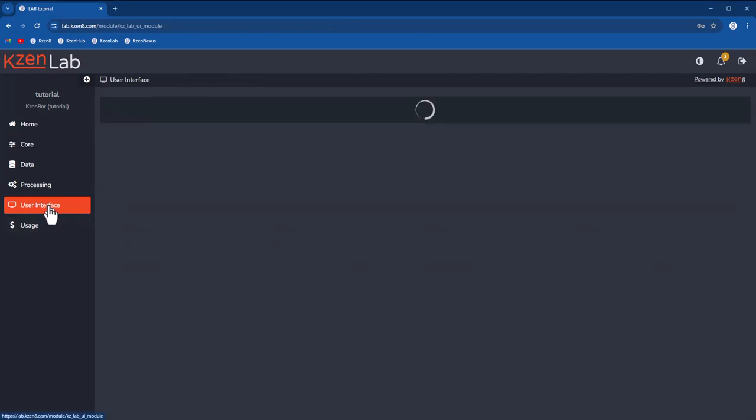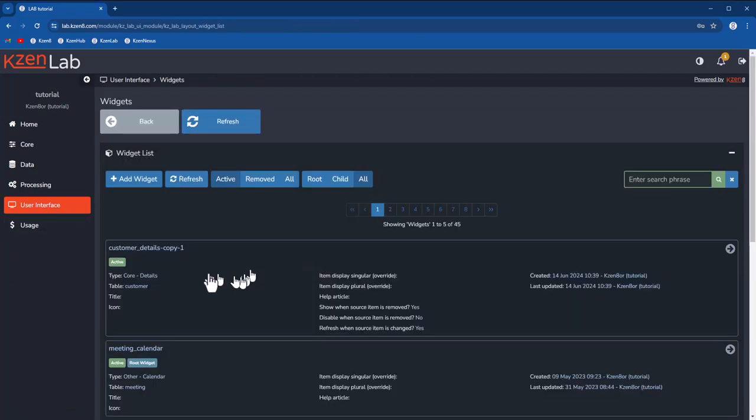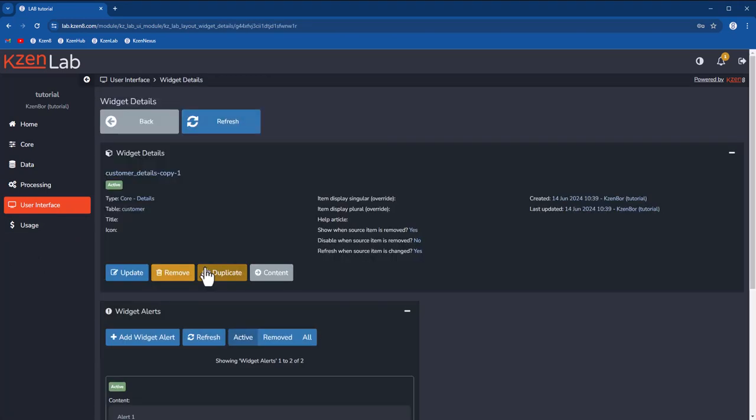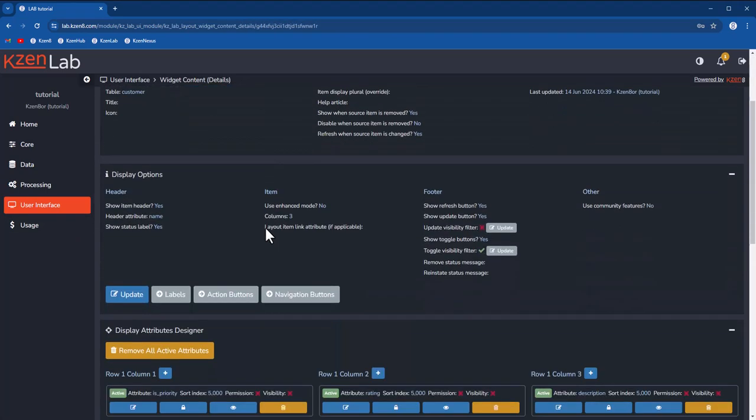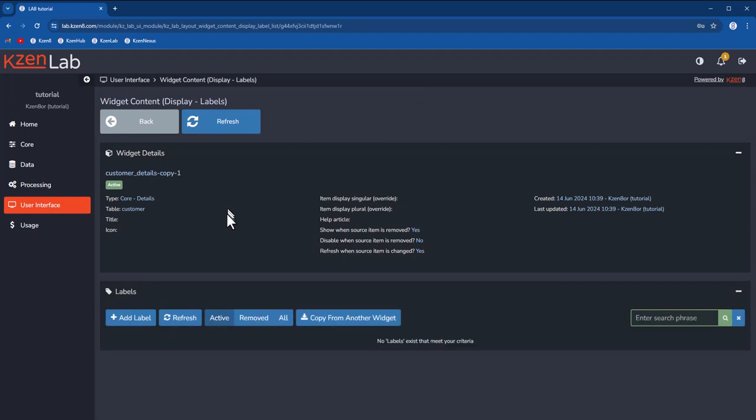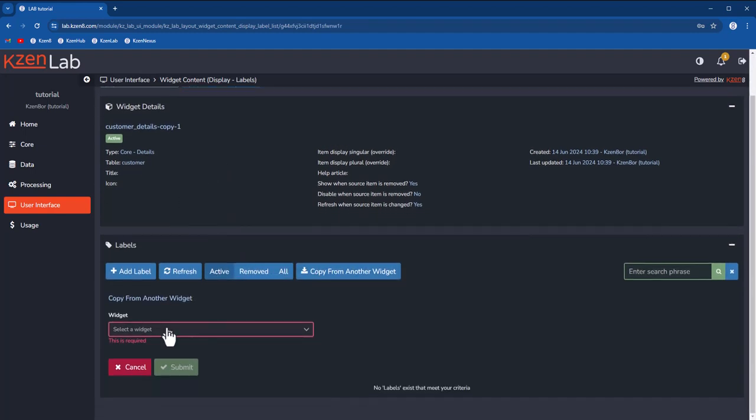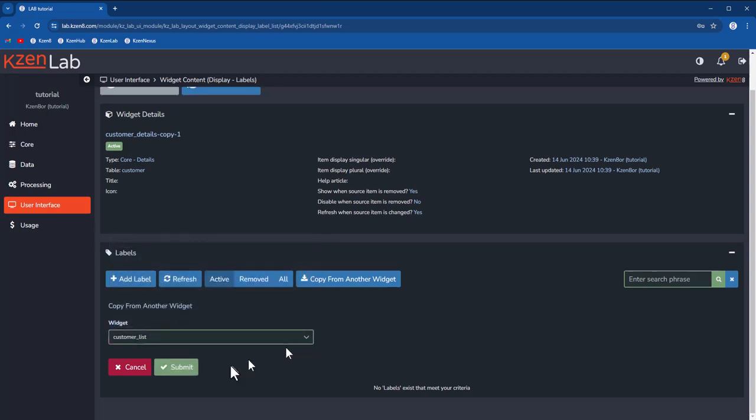But now, if we go back to user interface and go back to widgets and go back to our details widget that we just copied, and we go into content here and look in the labels here, there are no labels, but we can click this button here, copy from another widget. We do that and we go, well, let's just copy them from customer list.